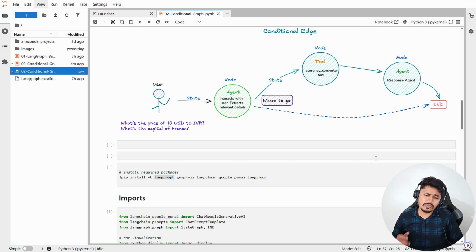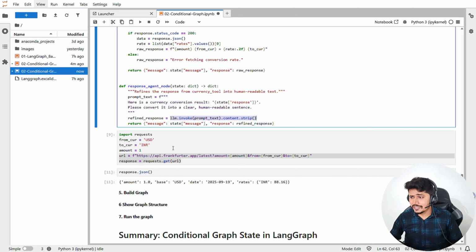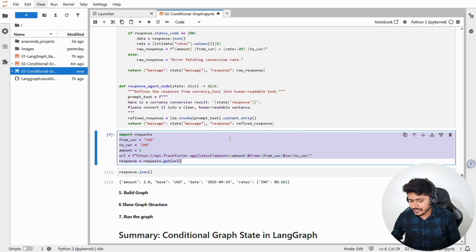So you can see we have added response agent. Again, we are passing state, and the task of this particular agent is to refine the response from the currency tool into human readable text. Very simple. And then we have added a prompt: here is a currency conversion result, please convert it into a clear human readable sentence. Very simple. And then we are invoking a large language model again in order to refine this particular response into human readable format. That's it, and we are all set. Let me comment this.